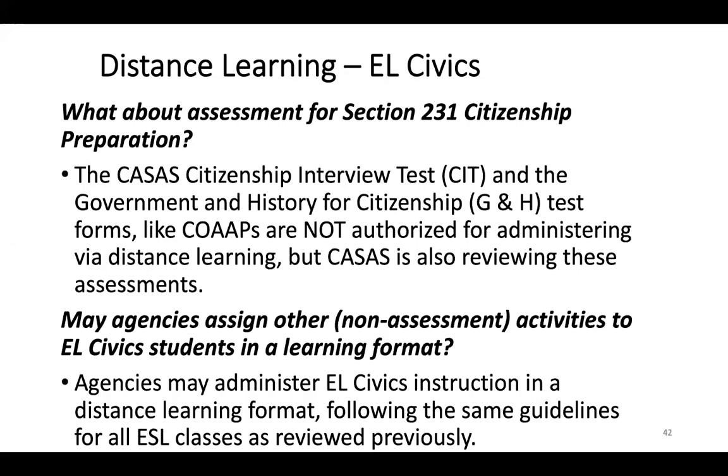I'll just reiterate, for EL Civics instruction, we're not talking about COAAPs or assessment, we're just talking about instruction. That, of course, you can do via distance learning. You don't need to wait for any webinar to get started on that. That you've been able to do all along.